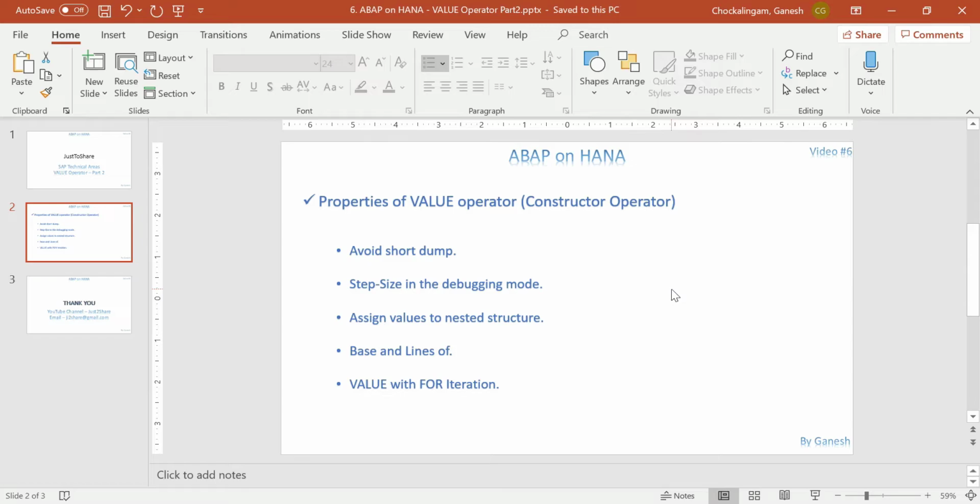And I will show you the FOR iteration. We used FOR just for getting the record from an internal table into a work area with some WHERE condition and moving it to another internal table. But here I'm going to use the next level of the FOR operator, FOR iteration, like FOR i = 1, i = i + 1 until, so it executes 5 times or 10 times for this internal table's records. That also I'm going to show in this session. Okay, let's get into the system.